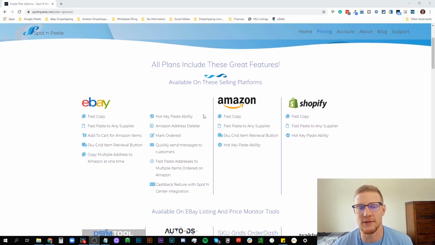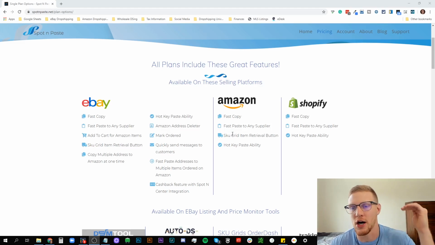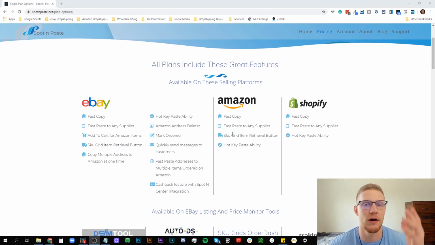So it does have a little bit less functionality than the eBay version does, but really it gives you all you need. It's the fast copy and paste, the paste to any supplier out there, SKUGrid item retrieval, and that's pretty much all you'll need. It's going to expedite your order processing a lot more. It's also going to help minimize mistakes. If you're going to copy and paste or miss a name or possibly not paste in the right name, I believe Spot and Paste really does help you minimize mistakes.